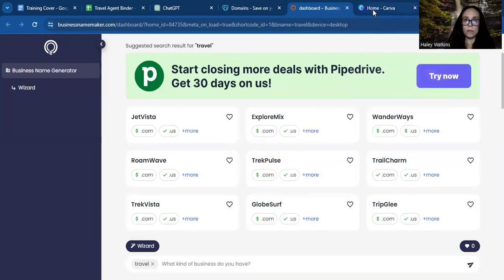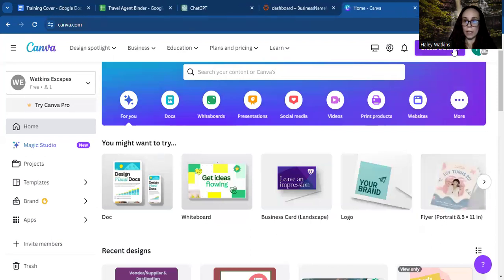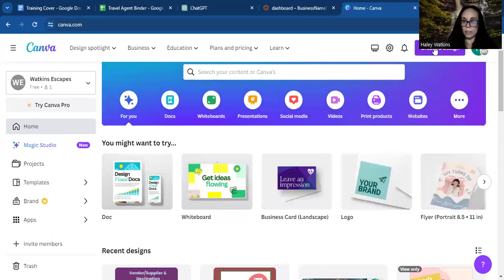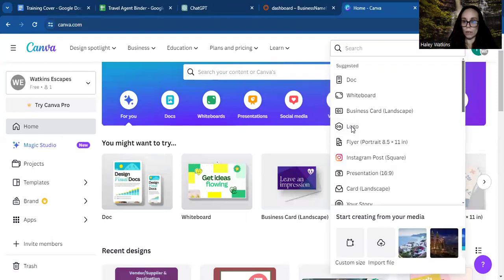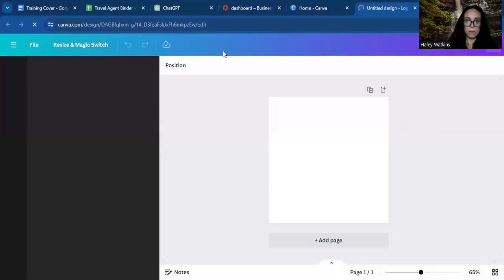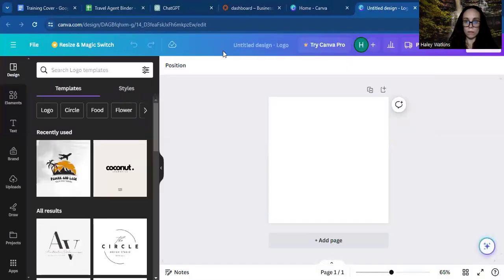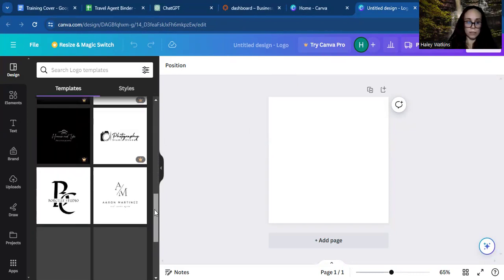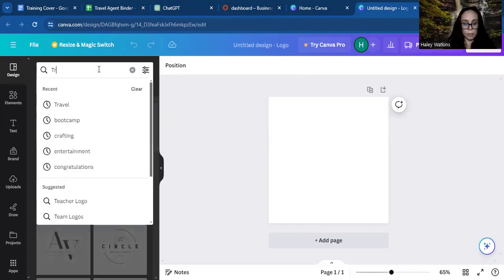So let's go ahead and build your logo because that's the first thing you're going to need. So you go over to create design, go down to logo. KA Butterfly Travels. That's a good name. I like that. All right. And so I'm just going to go through here. You can look through the designs that they have for logos to get an idea if you're not sure. You can always type in what you want.